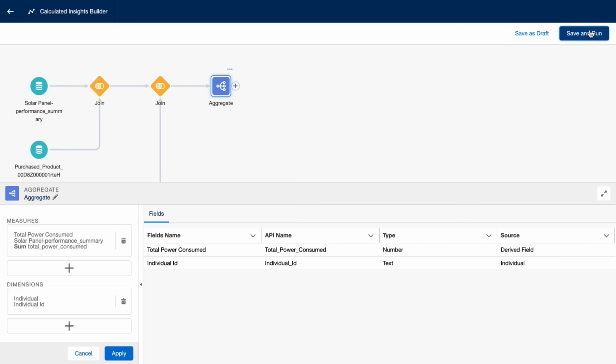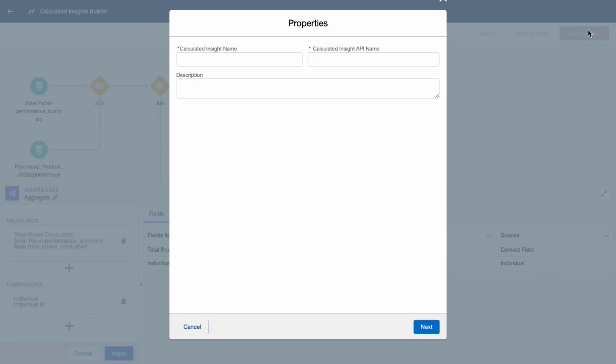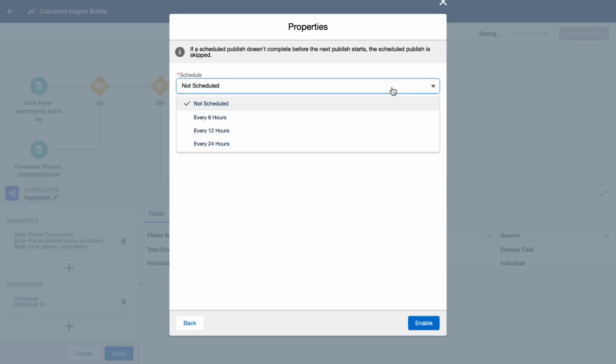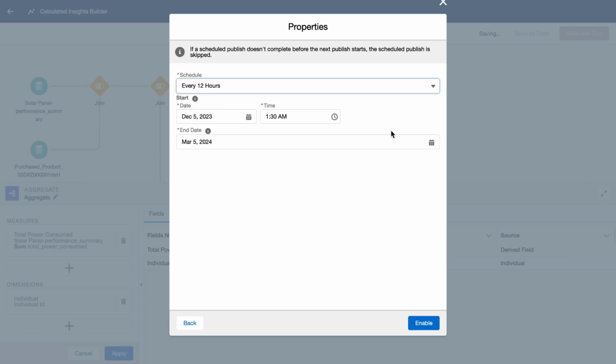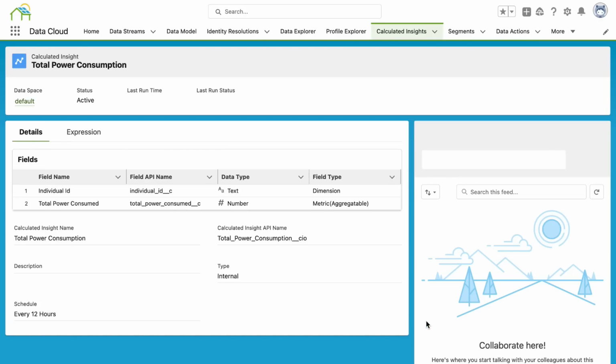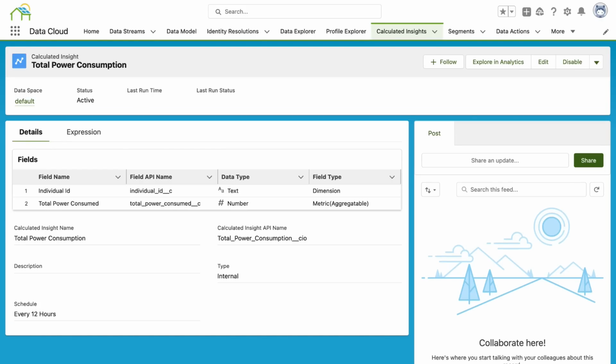We can now save and run our insight. Let's give it a name. And now you'll have to pick a schedule, which defines how frequently should this insight be recalculated. Like I mentioned earlier, it can be either 6 hours, 12 hours, or 24 hours. Finally, let's click enable. You'll be taken to the detail page of this insight, and it'll be queued for execution.